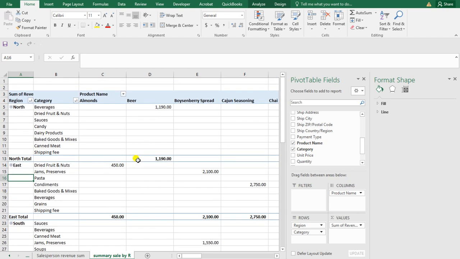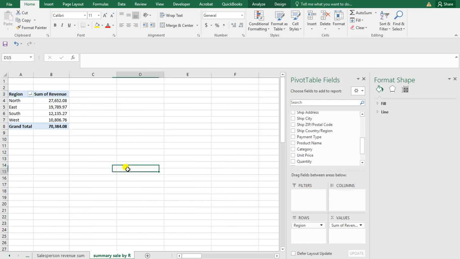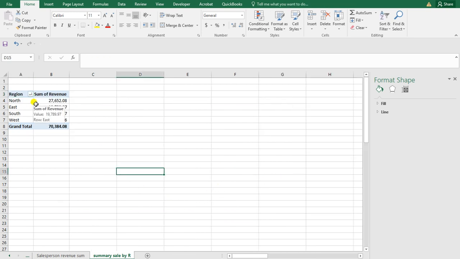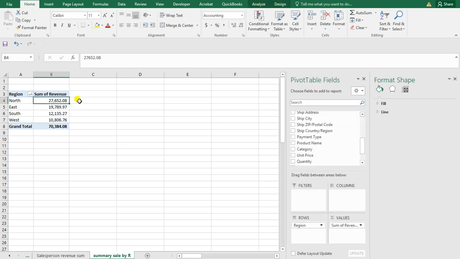So I'll wish you guys to go through this and always try to manipulate and form probably the problem that you wish to solve. In our case, probably you can continue with what you wanted to achieve. These are the summary sales by region.